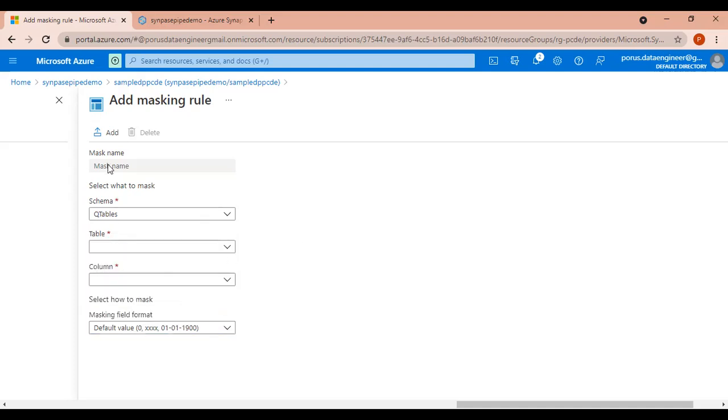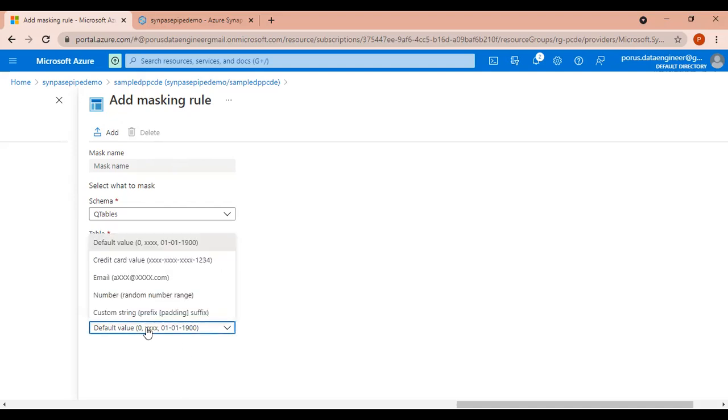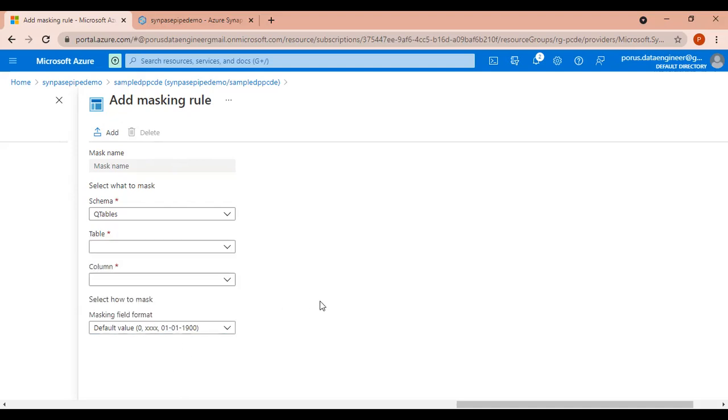You can add masking rules for columns with the help of different methodologies. That's about dynamic data masking, which you should learn.